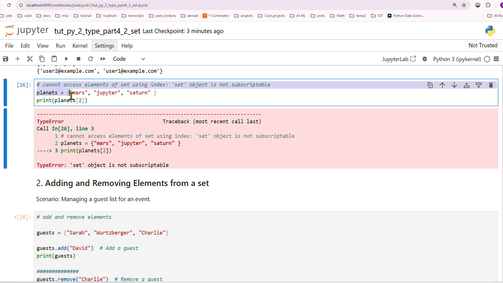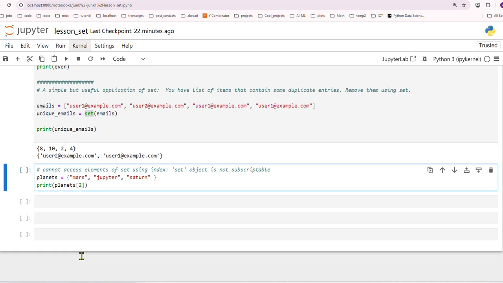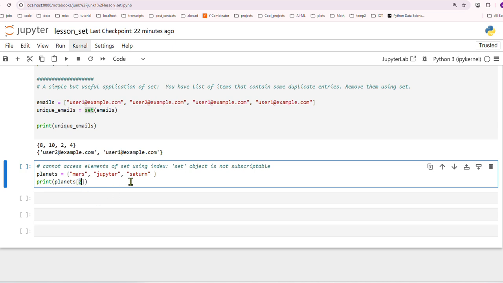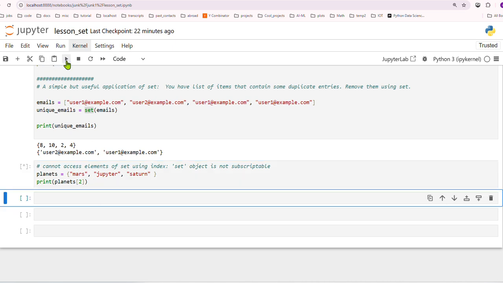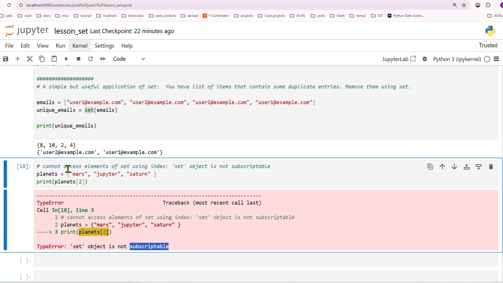You cannot access elements of a set using an index. If you recall, from your tuple and your list, you were able to access elements using indexing. Over here I cannot do this, because sets are not subscriptable. That's the word. They don't have a concept of 0 index, 1 index, 2 index. So if you try to access an index, it's going to throw an error like this.